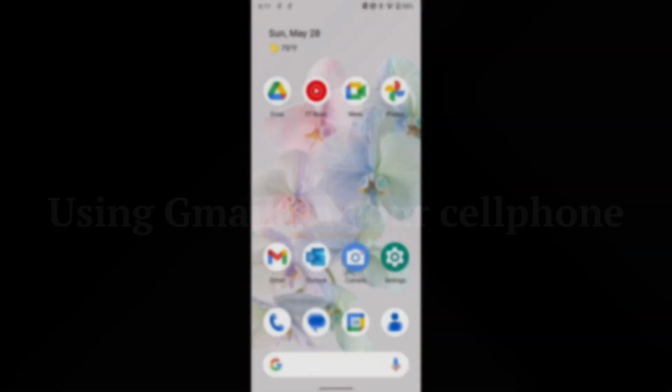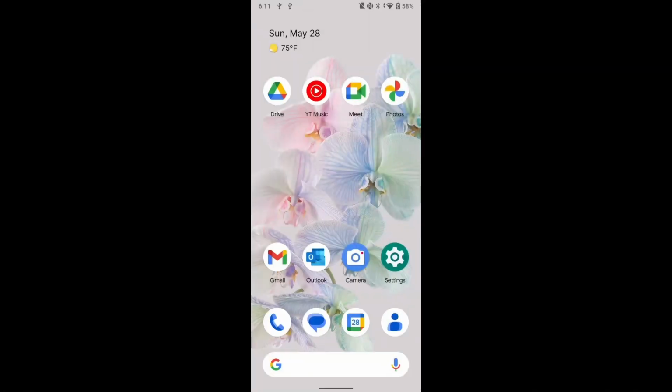So now that we've talked about some of the basics of using Gmail on your desktop, let's talk about how you can use Gmail more effectively on your phone. So on your phone, click on the Gmail app. If you don't have the Gmail app installed on your phone, install the Gmail app as I am showing right here.